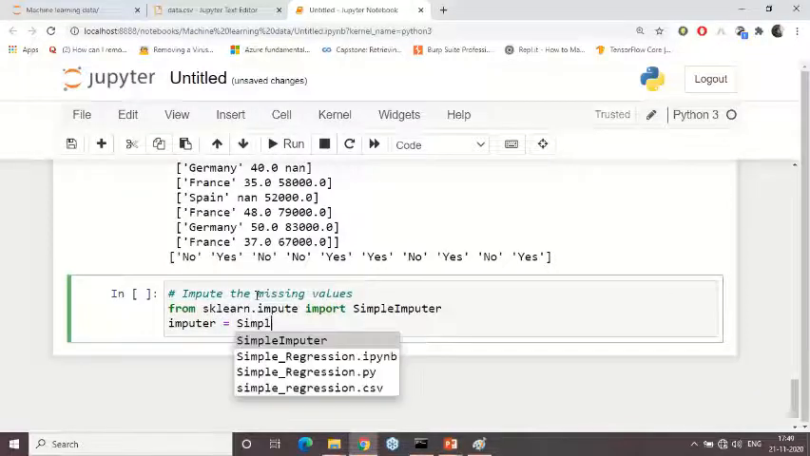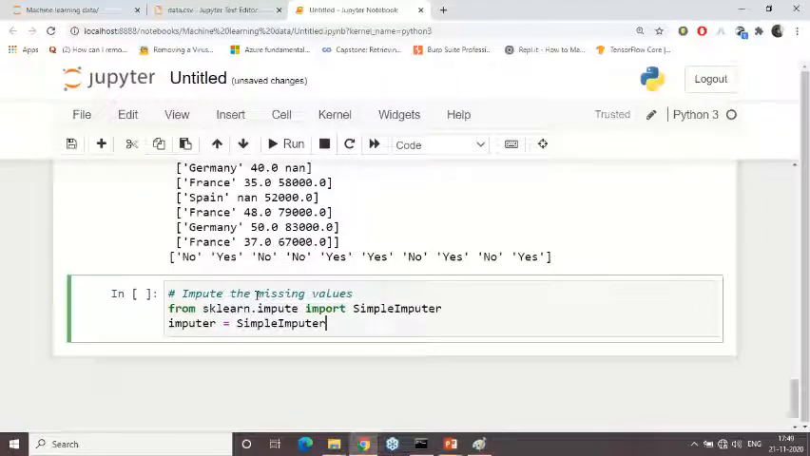Then while creating this particular object, we need to mention the parameters which we are going to use. So essentially we use two parameters. First is how we are going to find the missing values. Second is with what strategy we are going to impute those missing values. So here the first parameter is missing_values. For finding the missing values, I am using np.nan.